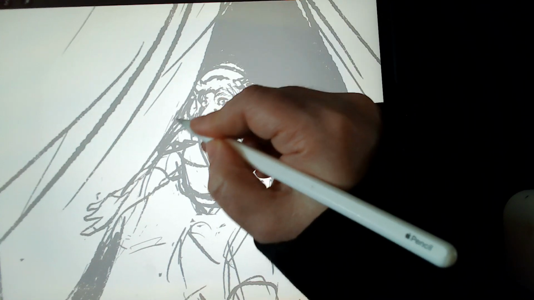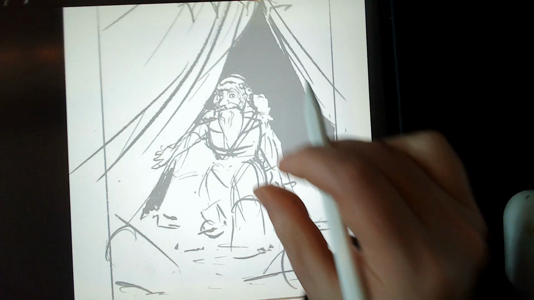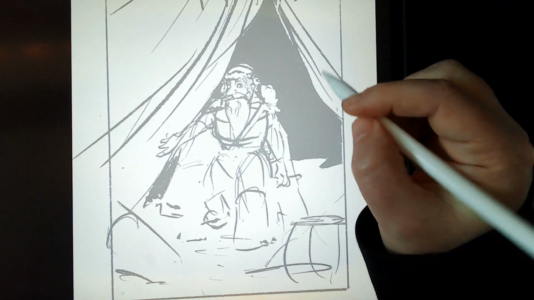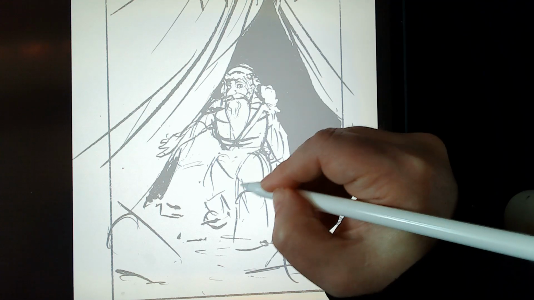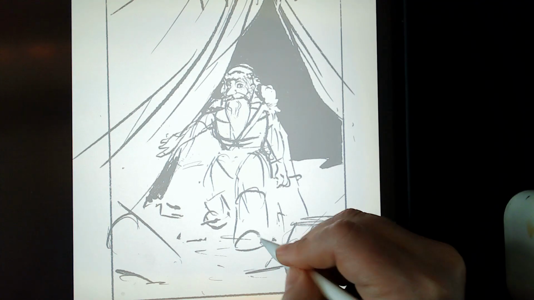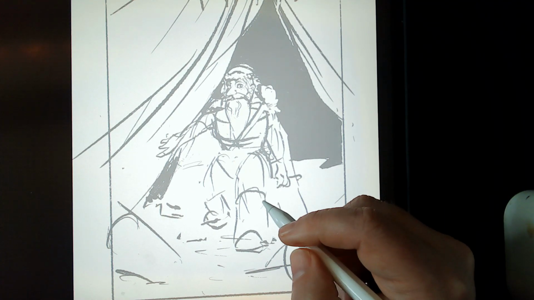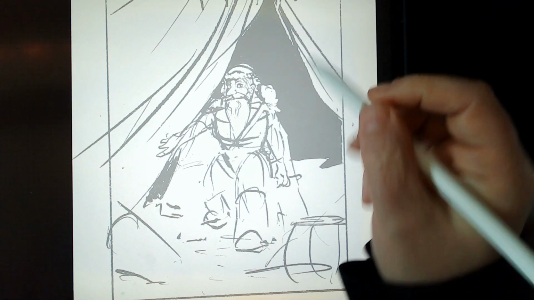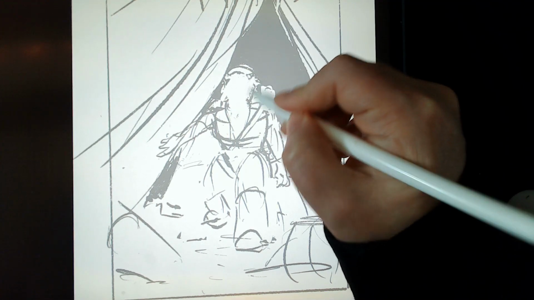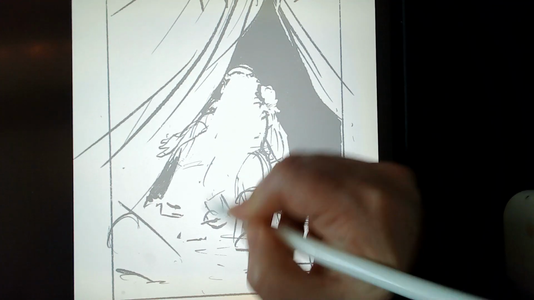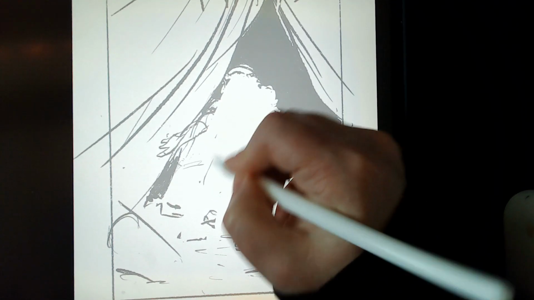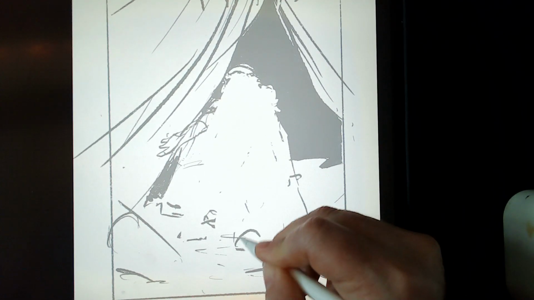We don't want him to look like Santa Claus. We want him to look tough. I don't know if I like it. All right, let's erase the whole thing and start over. I still like this hand here on the curtain though. I'm going to keep that.